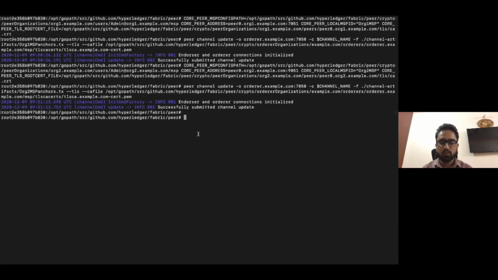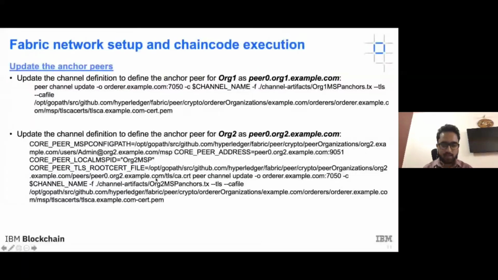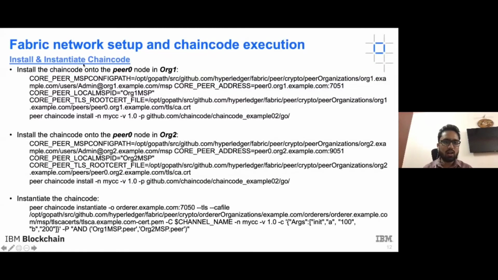Okay, now our network knows about everything: this is the channel, and these are the anchor peers of that channel. Now the next part is to install and instantiate the chain code. To install a chain code on the peers, whoever wants to use that chain code must have the chain code installed on that peer.